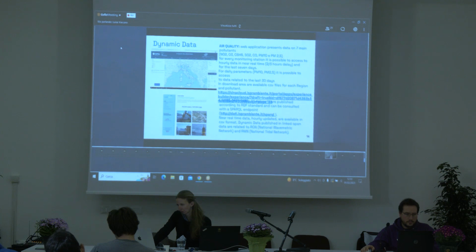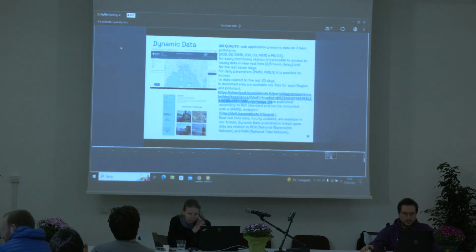Moreover, as regards linked open data, all datasets are published according to the RDF standard, which can be consulted with the SPARQL endpoint at the web address here indicated. Near real-time data, hourly updated, are available in CSV format at this web address.